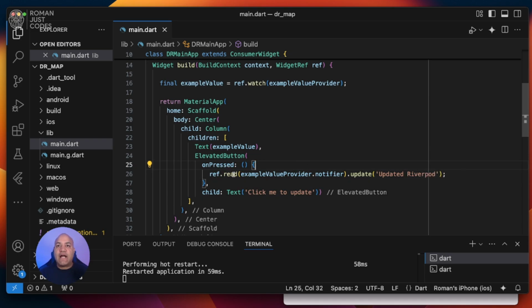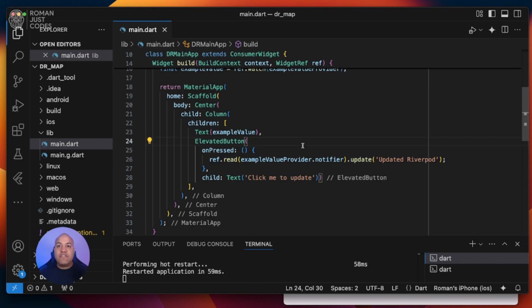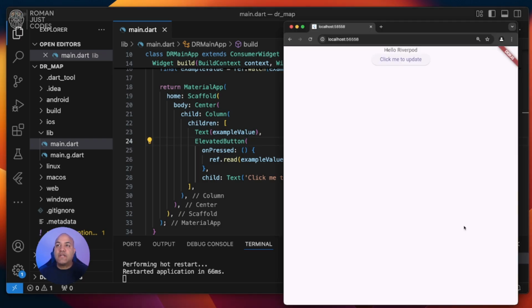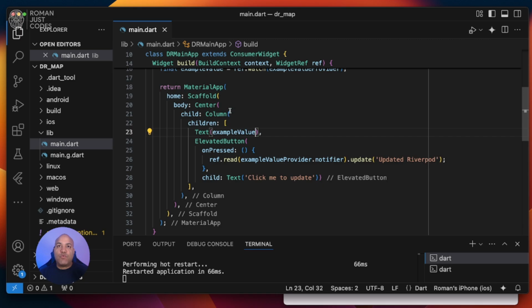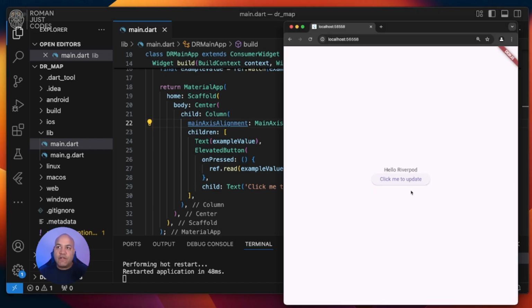And then if you see here, I'm going to use ref.read, the name of my provider. I'm not watching, I'm just reading, to actually access some of the other capabilities that my provider has, which is a method to mutate the state. So after doing that, and then if I reload, why don't we just center the values? I'm going to do main axis alignment center. I will reload. And if you see right there now, it says hello Riverpod. And when I click me to update, now you see the value updated Riverpod.